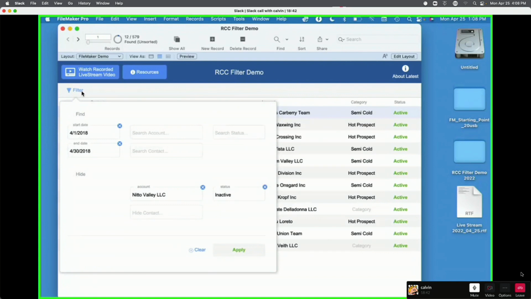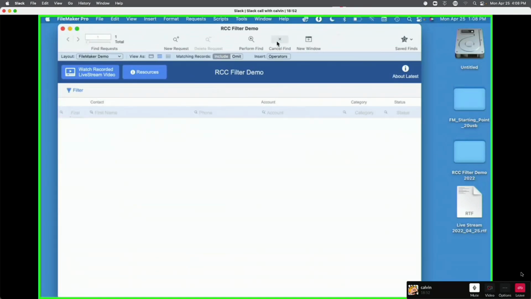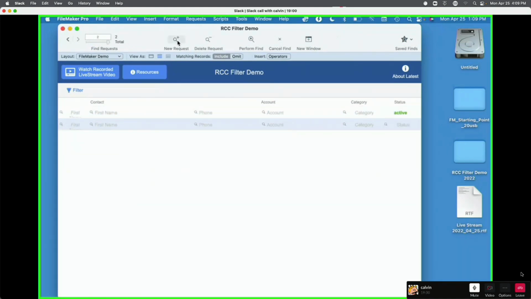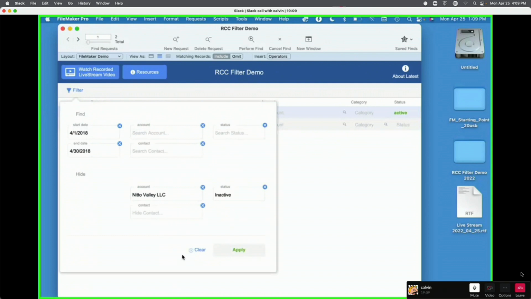But this ability to find results and hide results gives a lot of power to the user without having to teach them how to go into find mode, enter their first find of wanting to find everything that's active, then create a new request and hide everything that they don't want to see. And also, we got a date range in there that's a little more complicated for people to find out.